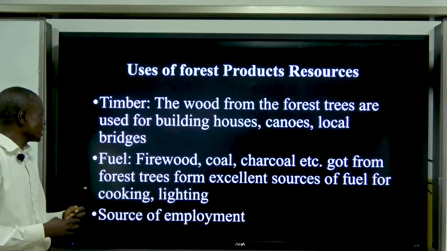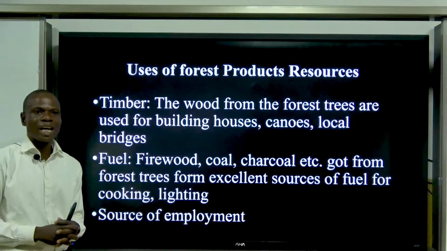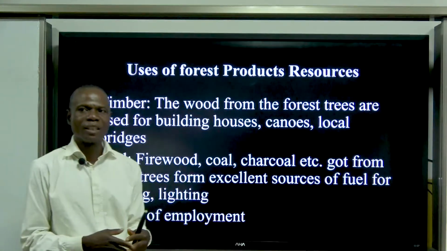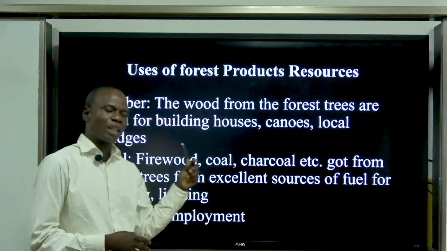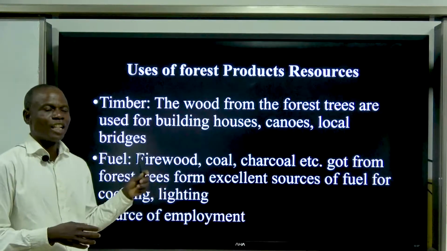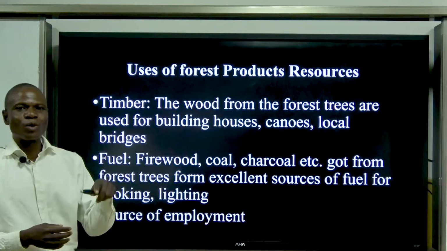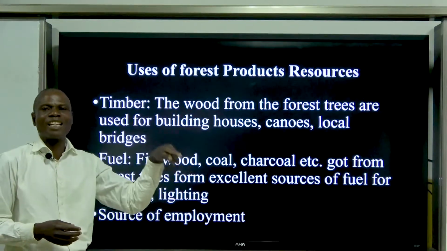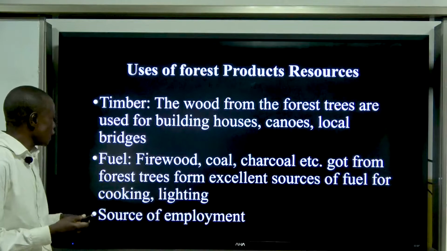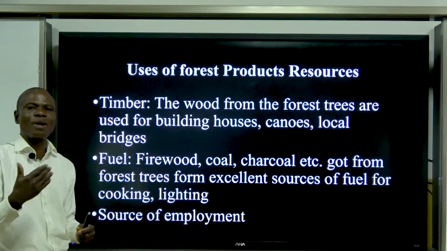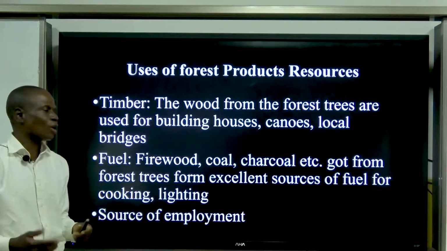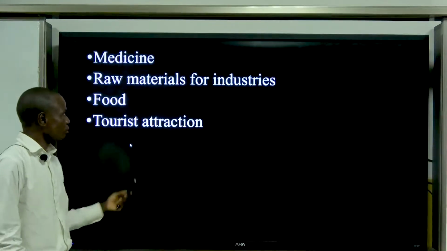Then the next one is that it serves as a source of employment. There are some people that work as forest guards. They work in the forest. As we have earlier said, the scientific application of this knowledge is called forestry. Those people working in the forest to maintain it are employed by the government, and the government normally pays them. So it serves as a source of employment.